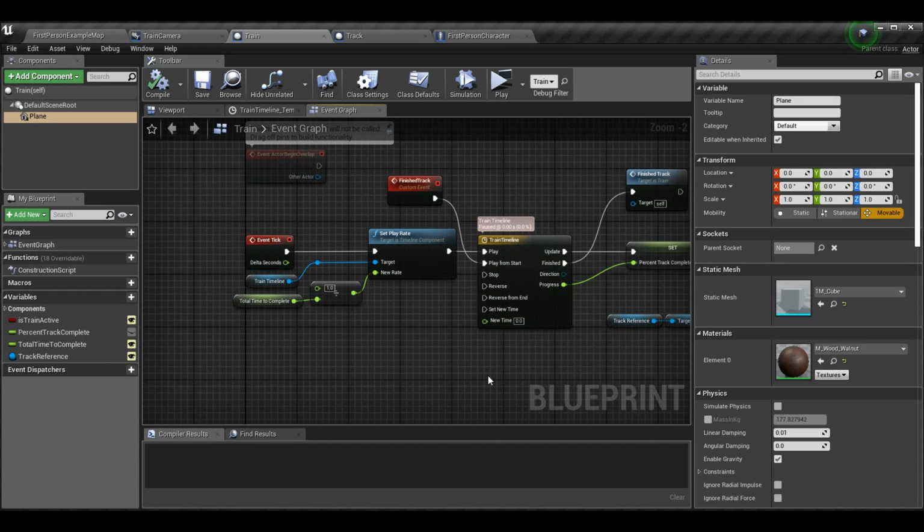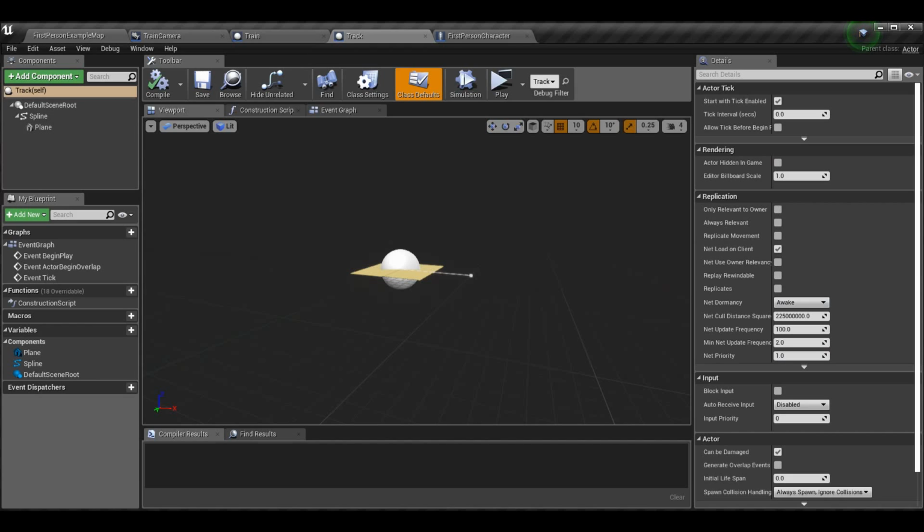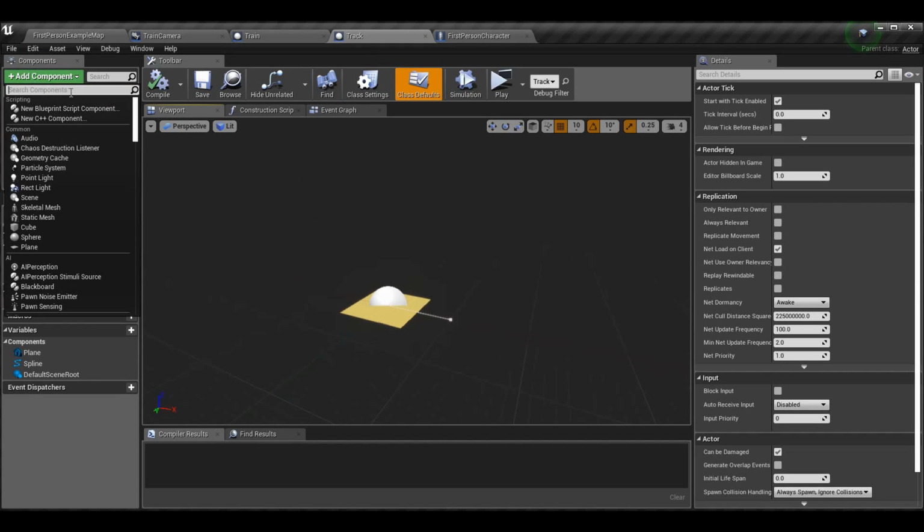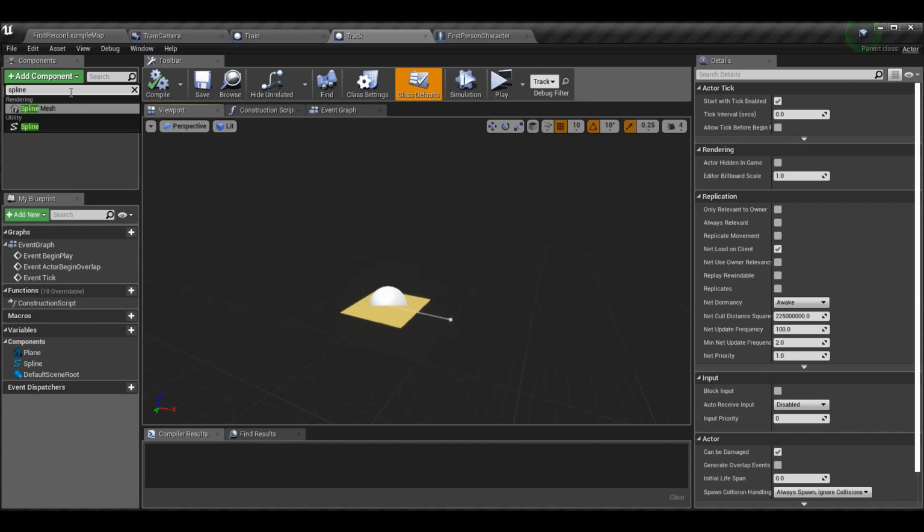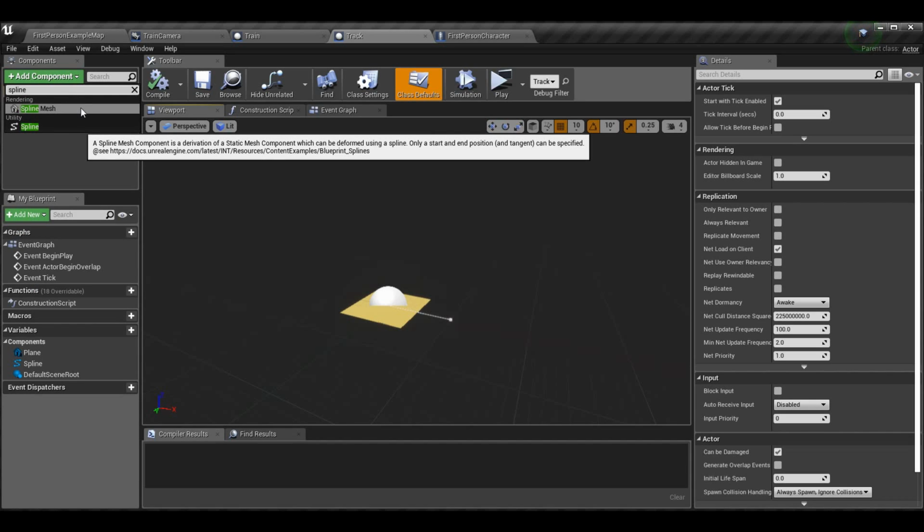Okay, so this is something you won't have seen before in the tutorials, at least the ones that we've done. So if you're not familiar with it, that's okay. What we're going to do is have a spline, which I'll show you right now. So this is the track. Again, add component. You can add something called a spline. You can also do a spline mesh, but for right now we're just doing a spline.